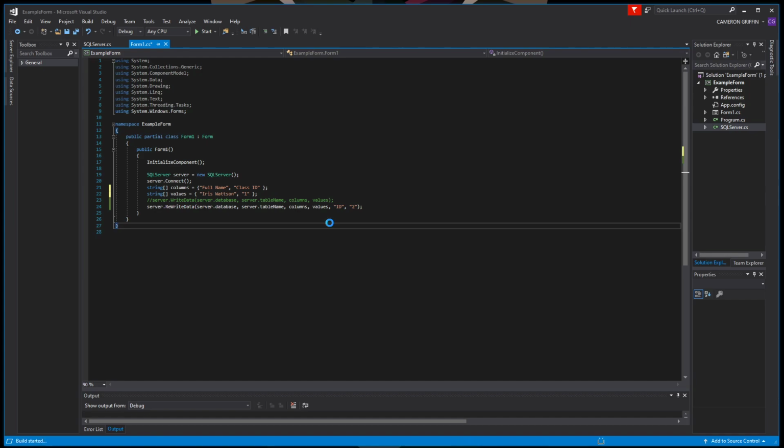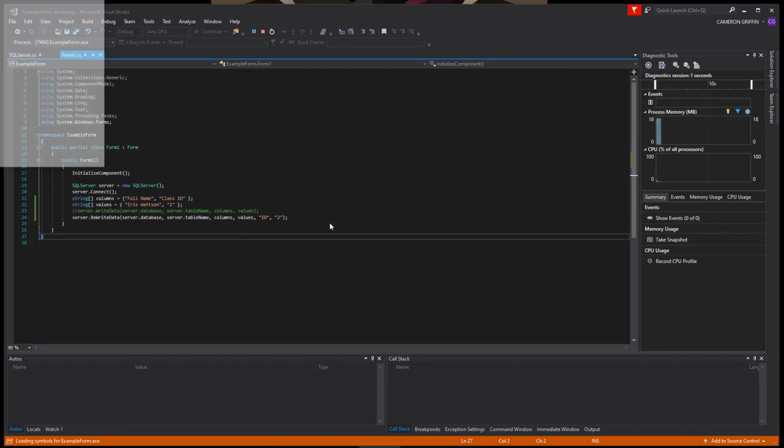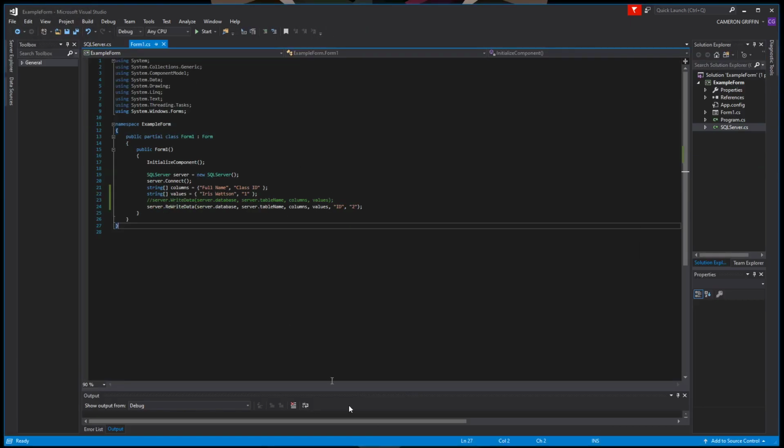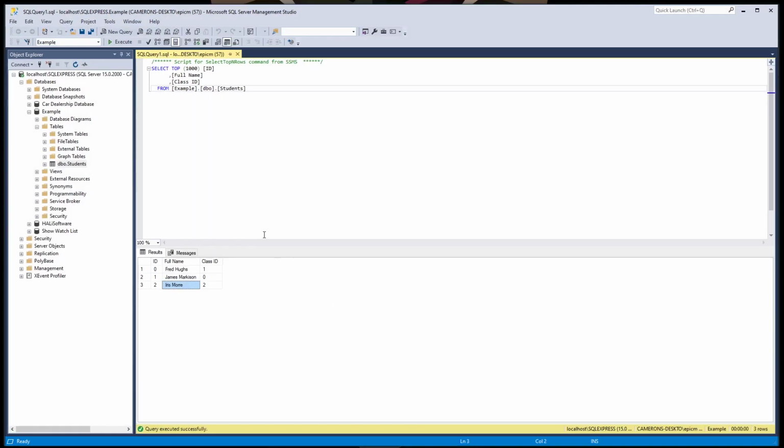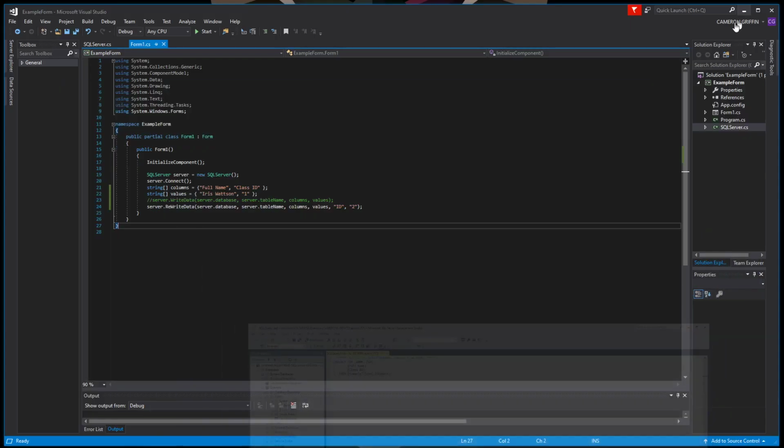And now if we run this, if all works out correctly, there you go, form loads up, you can close that again. Now if we go into our database, when we refresh it, we should notice Iris Moore changes to Iris Watson, and the class ID will change to 1. So let's refresh this, and we now have Iris Watson in class ID of 1 with the same actual student ID. So it's a nice simple video on doing rewriting.